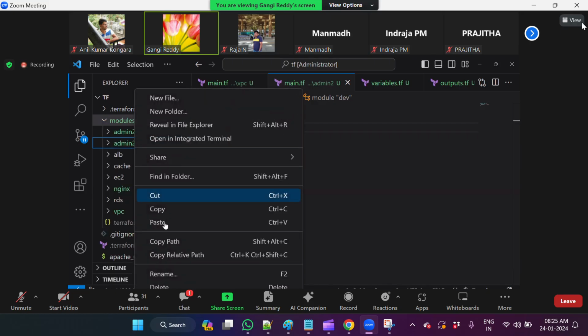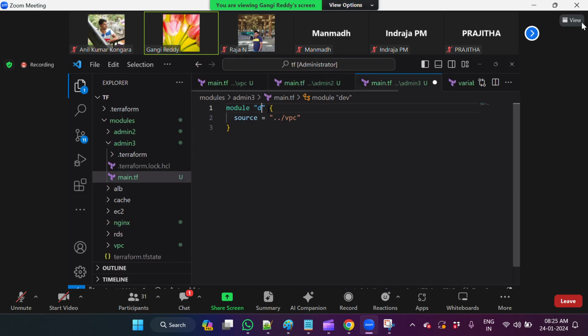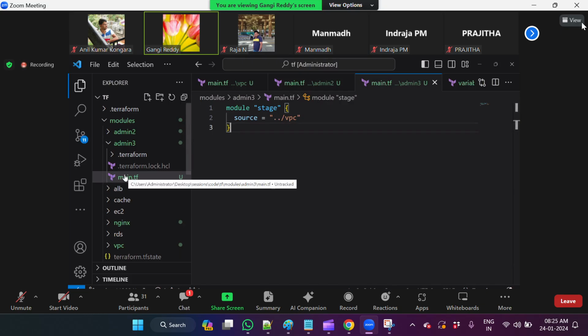Admin 2, admin 3, for example, one more team. Now, where is this? Here, I'll change, for example, stage. That's it. I will call this module like this. From this folder, again, I'll do Terraform init, Terraform apply.